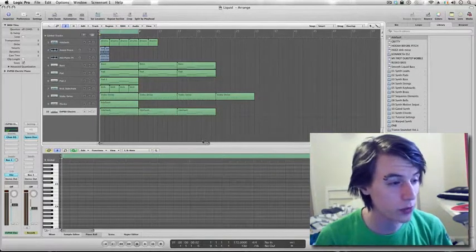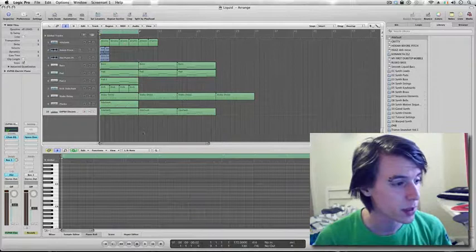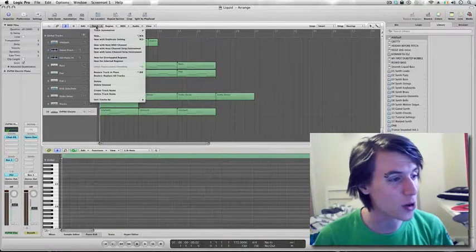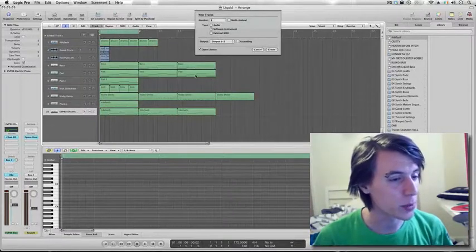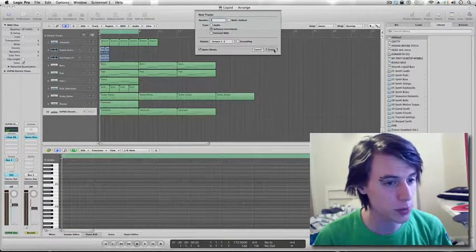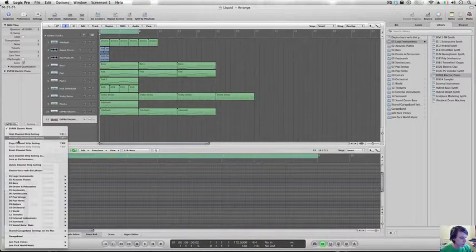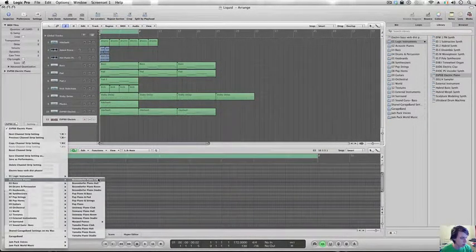Okay, we're done with the synths now. It's time to move on to some real sounds. The first one's a bit of a cheat. What we're going to do is use Logic's piano. So I'm going to open up a new track, a software instrument. We're going to go here, choose acoustic pianos, and we're going to go with Steinway Piano Hall.